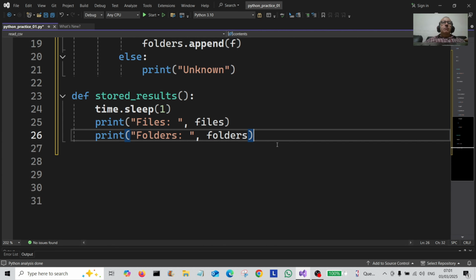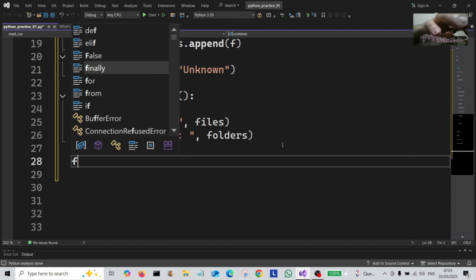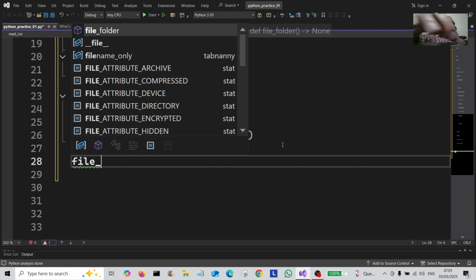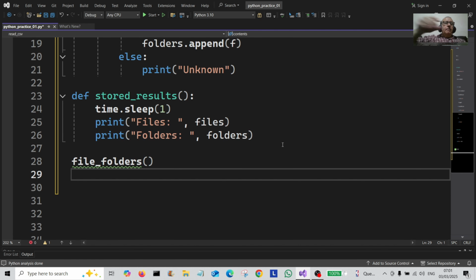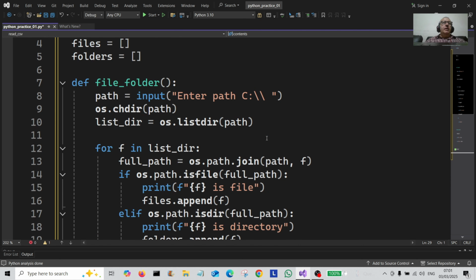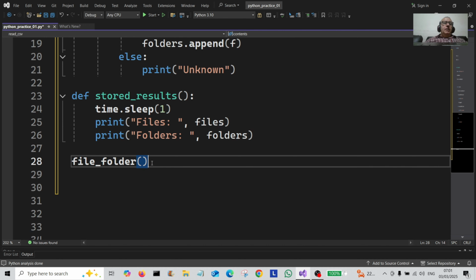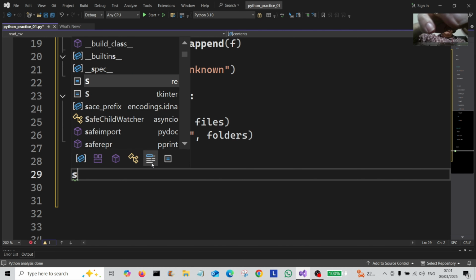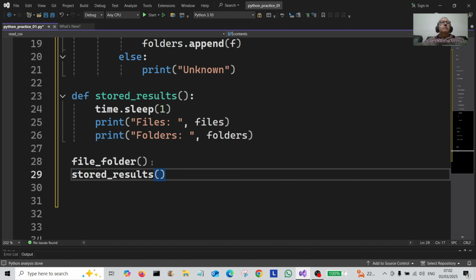Now all we need to do is call the program, so we call the first part, which is file folder, and then the second part, which is stored results, okay, and then save it. All we have to do now is run it.